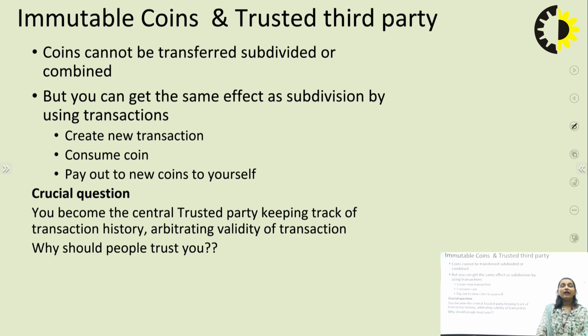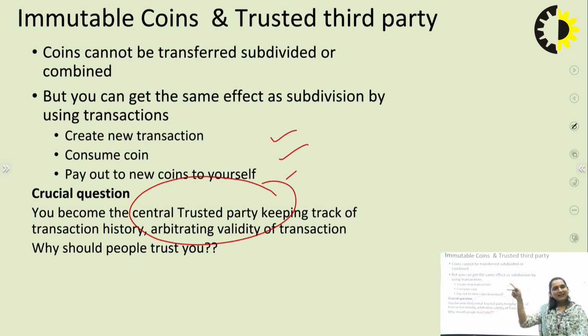So we have an immutable coin, which is a concept of blockchain. Coins are not subdivided and not combined; we just track them using a transaction ID. If we create a new transaction, then consume and pay for this, the crucial question comes into the picture: we will go to a central trusted party. If one centralized party exists, how can we maintain it? We will go to that question also.